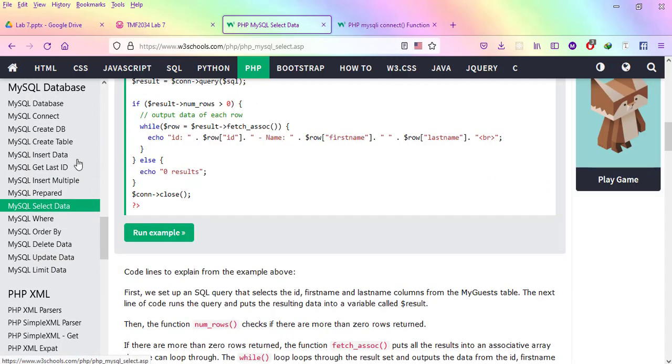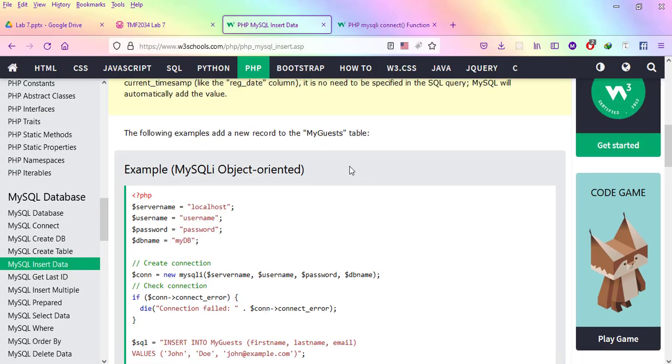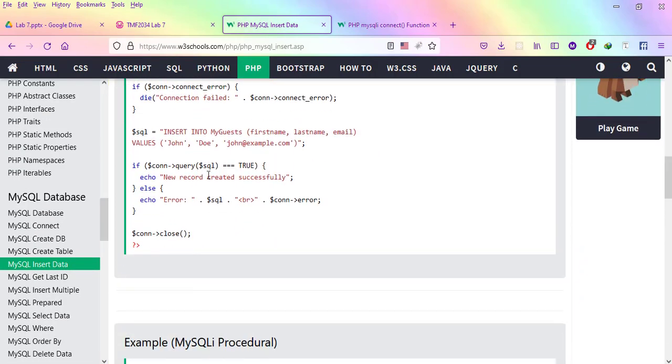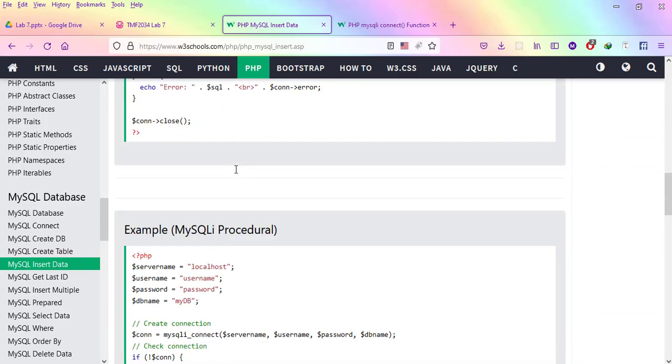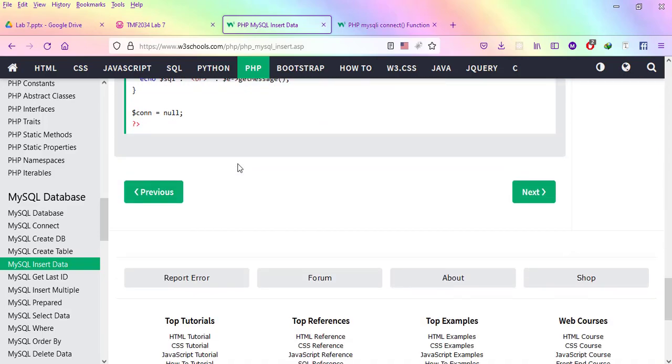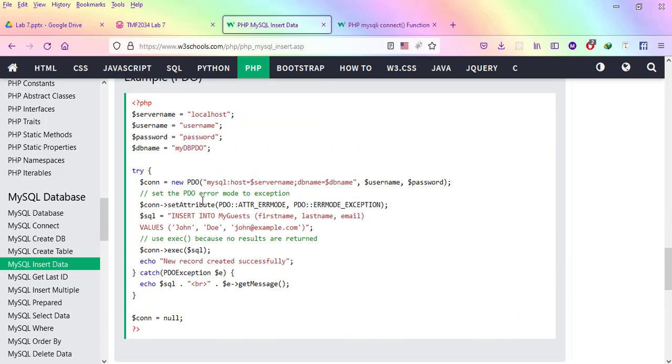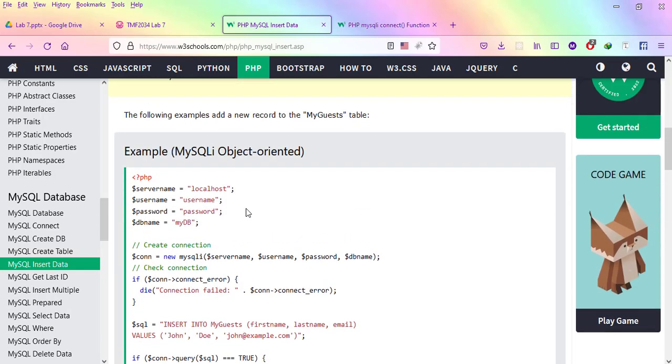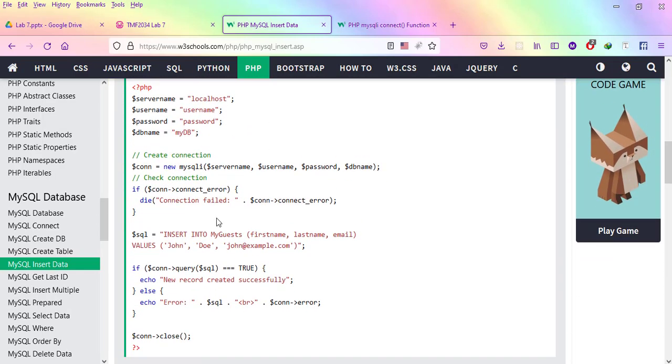You can see here we can go to the insert data. The same thing we are going to use, like here we have a form, the procedural, and then the PDO insertion. These are the queries.